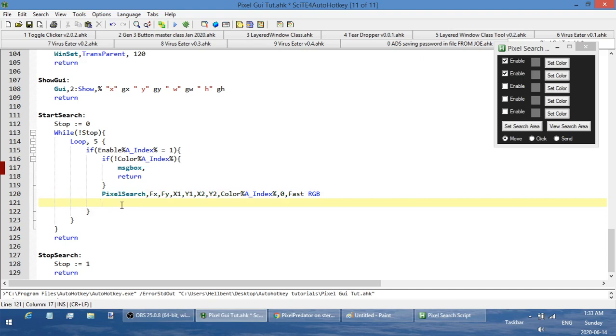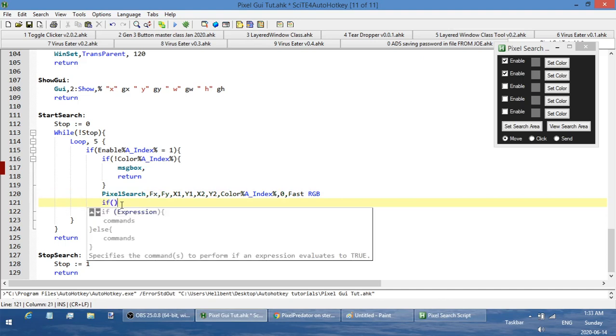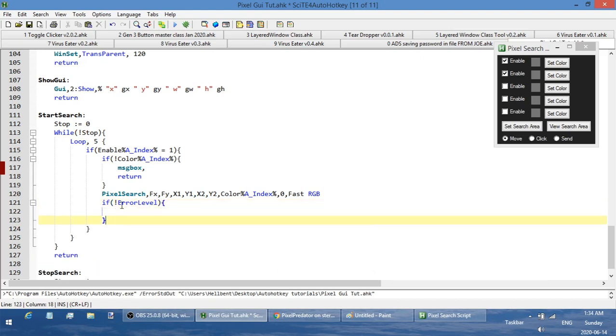So I'm going to say, if there's no error value in the error level, it means there were no errors and it found the color I'm looking for. So I say if not error level, or I could say if error level equals 0, both are equivalent. If error level equals 0, then what I want to do is check.